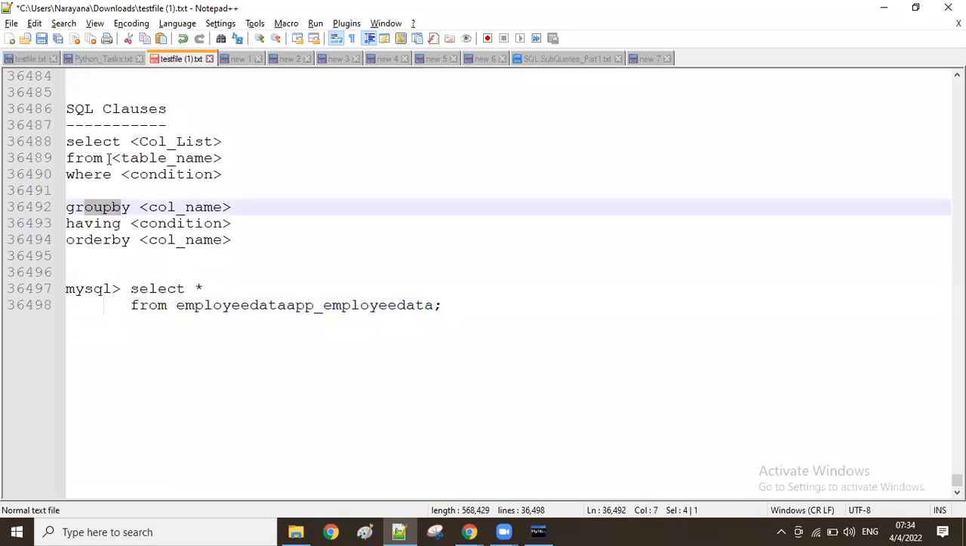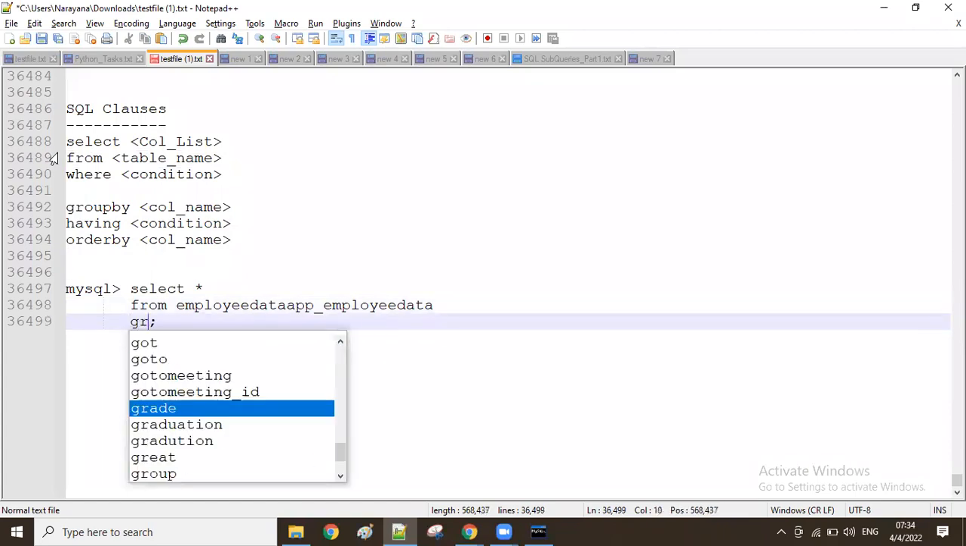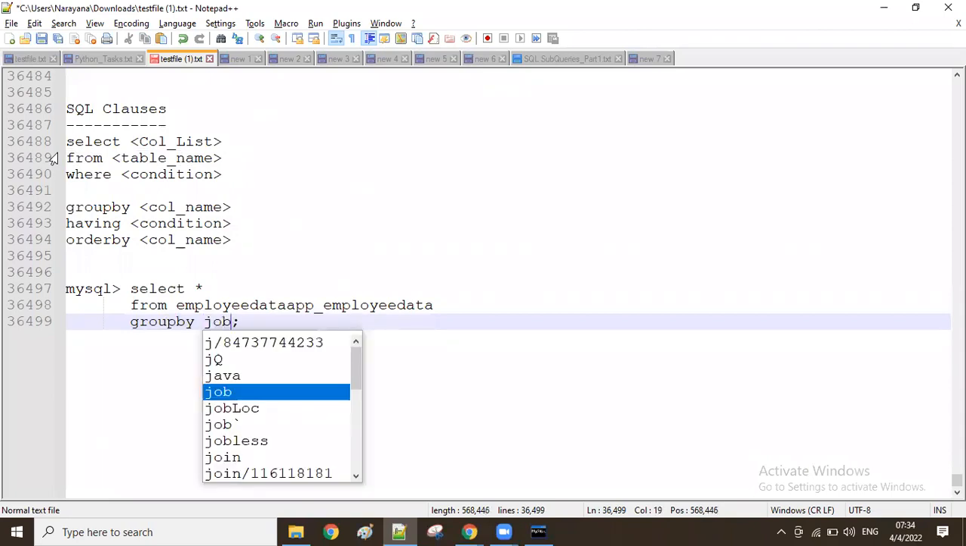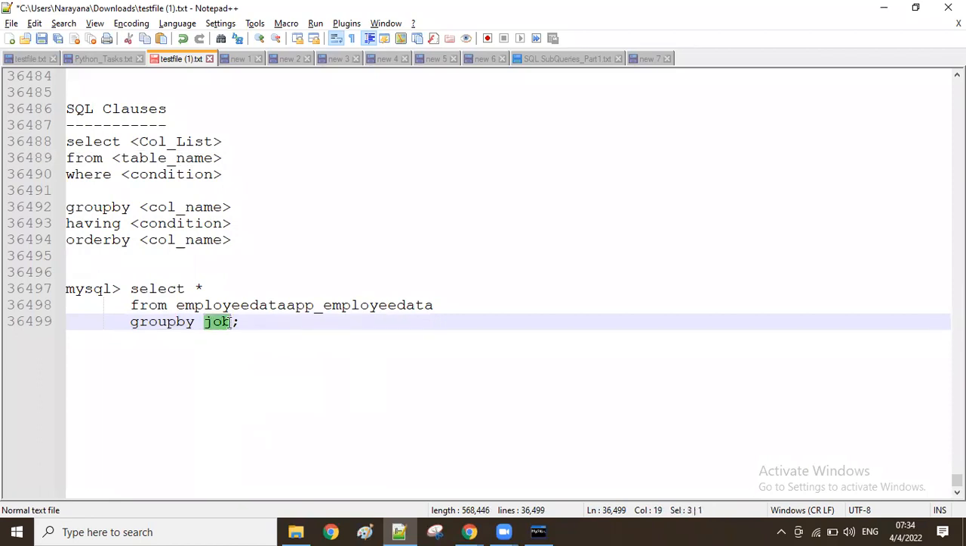what is mandatory here? The from is always mandatory, because from table means it fetches the main data. The main data comes, then you specify group by. I take group by job, which means all jobs I'm making into groups: all softwares as one group, all marketing as one group, and all trainers as one group. All similar values make a single group.